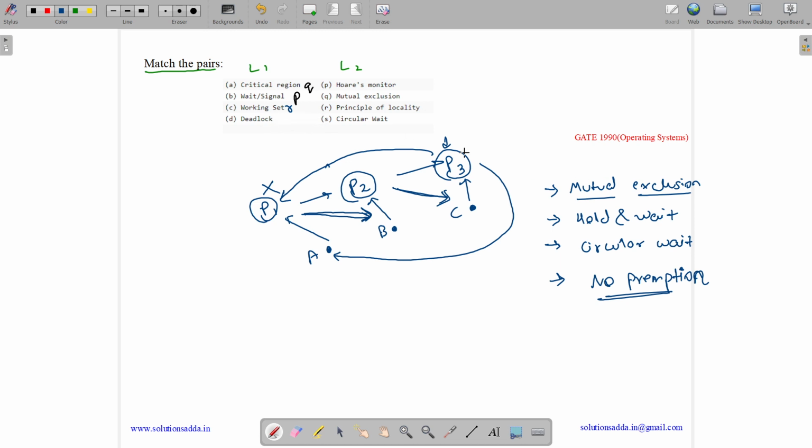So deadlock is also related to circular wait. So D option can be mapped to S. So the correct mapping is: critical section has been mapped to mutual exclusion, wait and signal has been mapped to Hoare monitor, working set is mapped to principle of locality, and deadlock is mapped to circular wait.